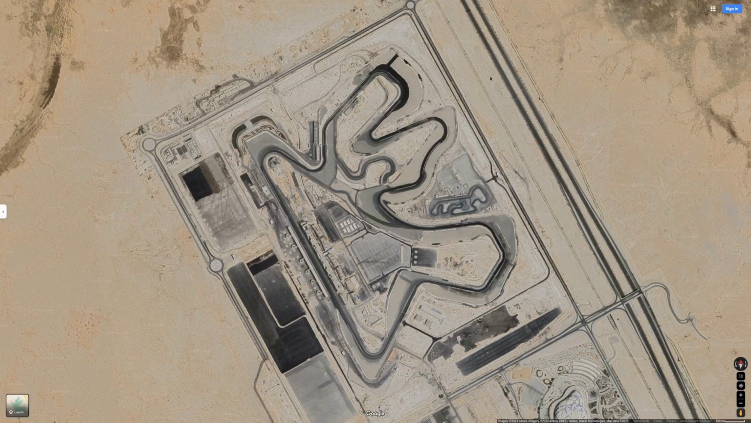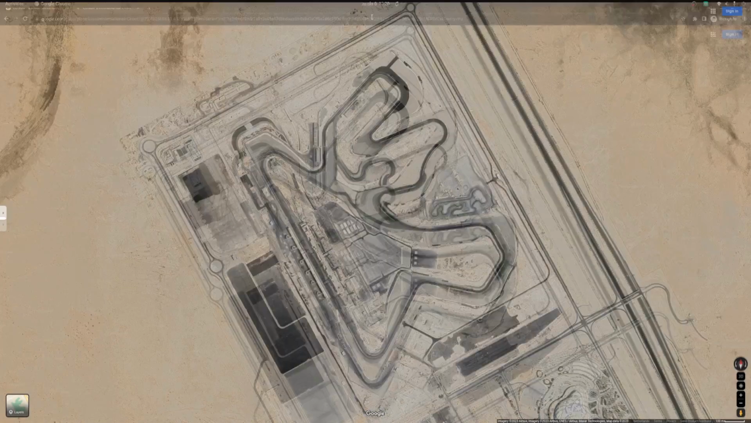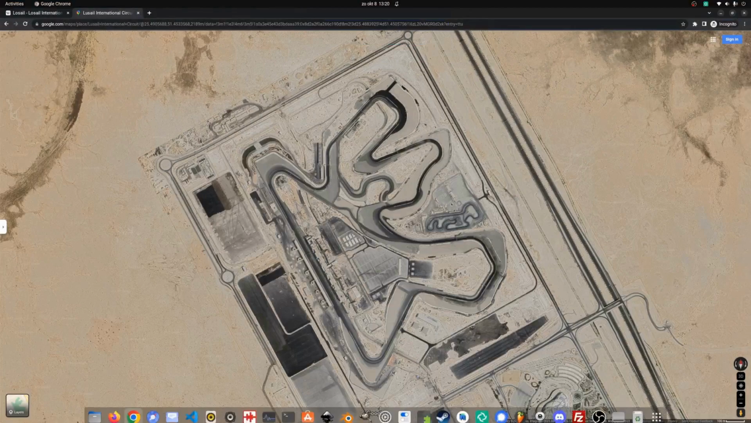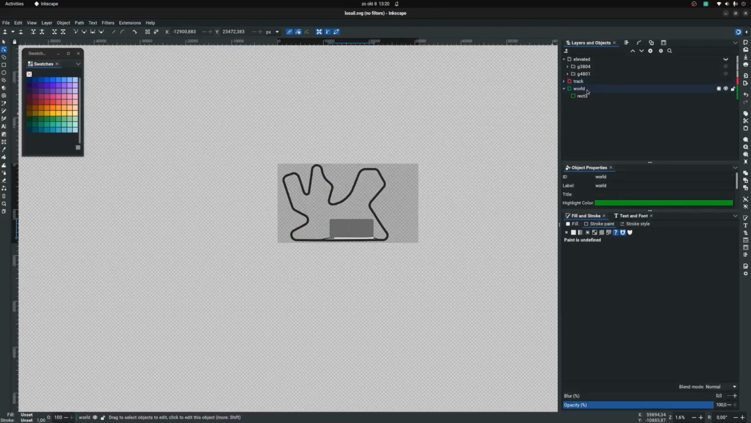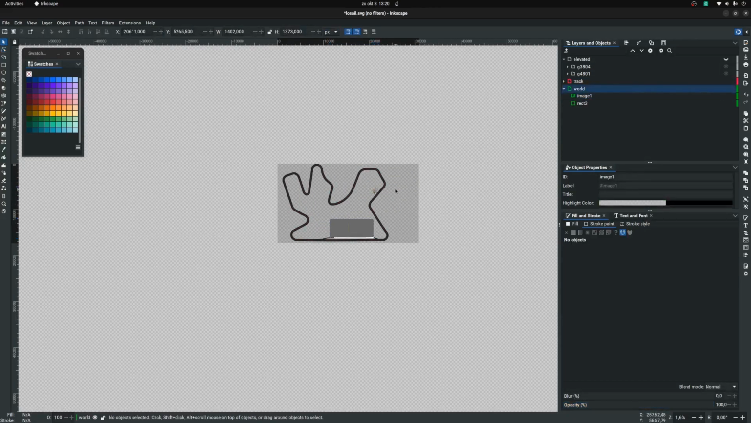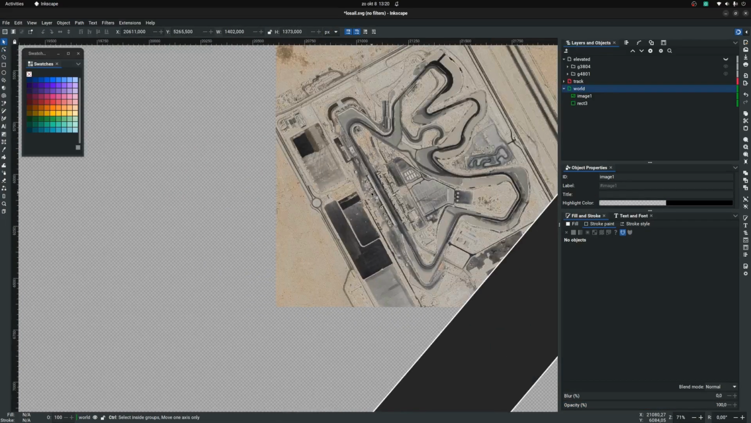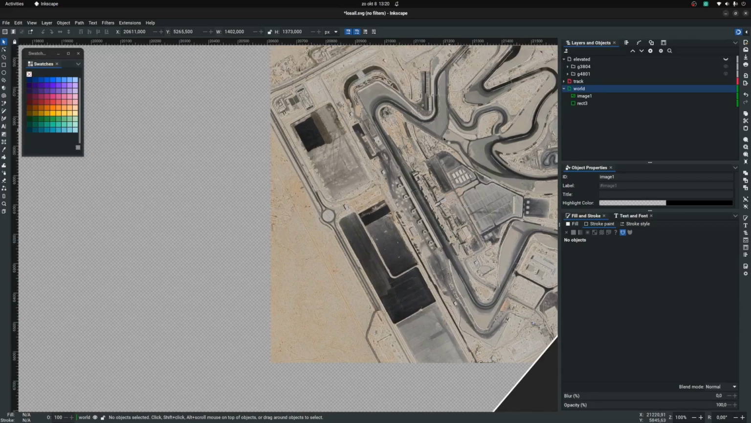Capture a screenshot. Try to get out of full screen, and then I tend to paste it into the world layer. So that was the actual pixel size as we just captured it in Google Maps.